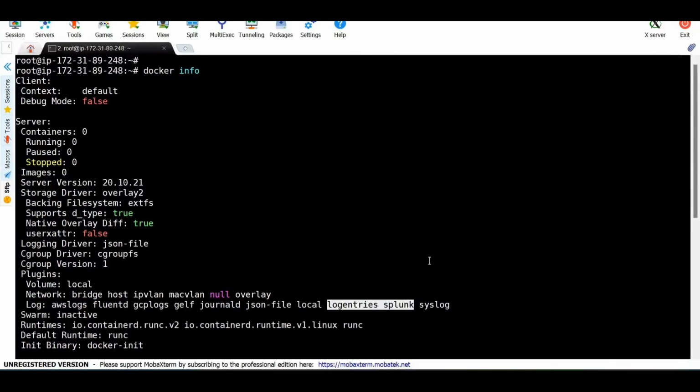So all the event-based tools we have, log entries, Splunk, all of that, even Docker logs can be converted or routed to these tools. Syslog is system log. Unix has its own system logs and all of that. Even we can convert our Docker logs to system logs also.